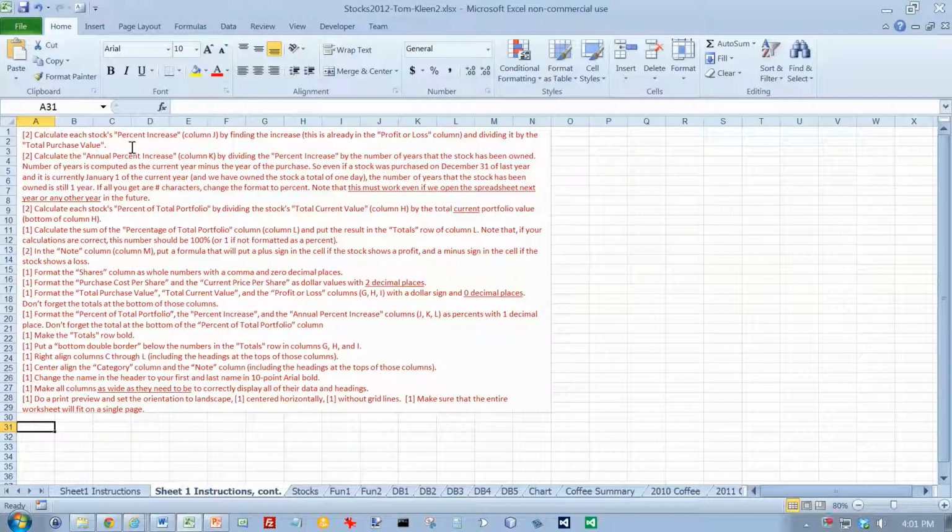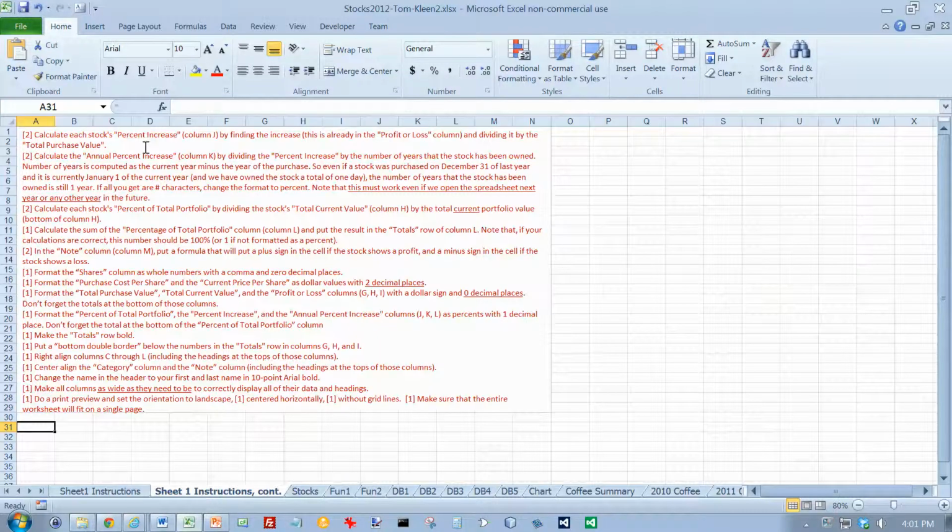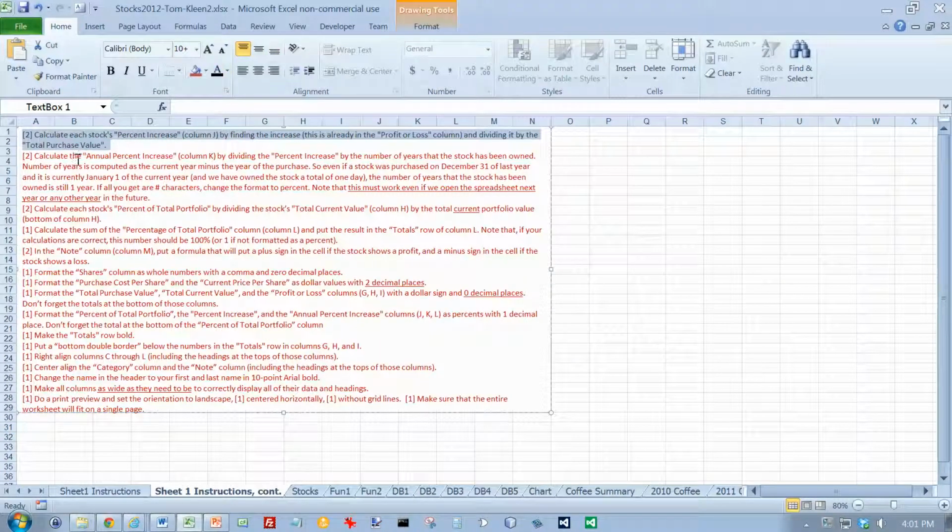Calculate each stock's % increase by finding the increase and dividing it by the total purchase value. So it's going to be the increase, which is this number right here, divided by the total purchase value. And it went down about 22%, it looks like. Okay. So we can make that black and calculate the annual % increase by dividing the % increase by the number of years that the stock has been owned. Number of years is computed as the current year minus the year of the purchase.